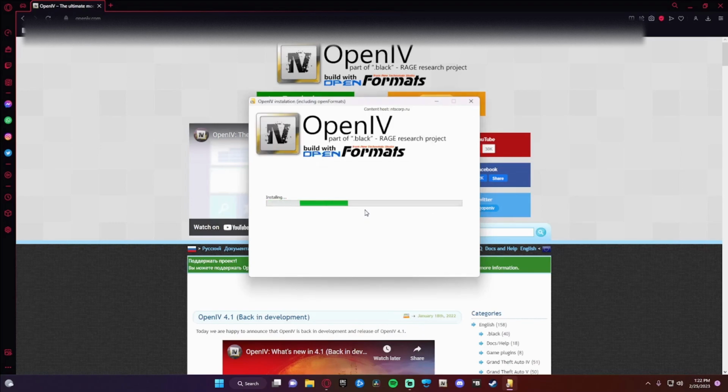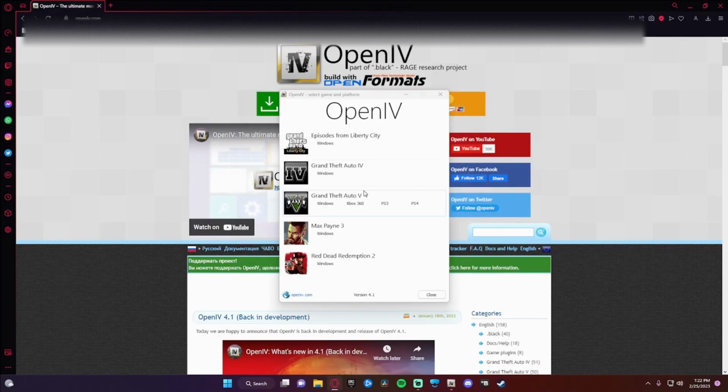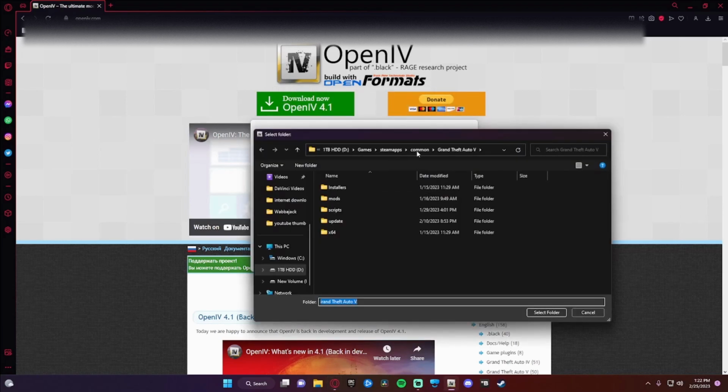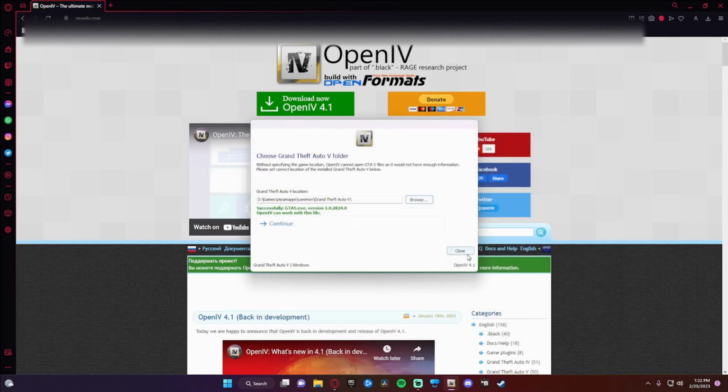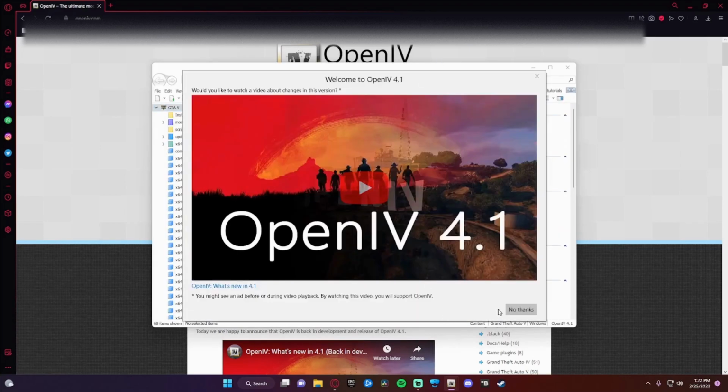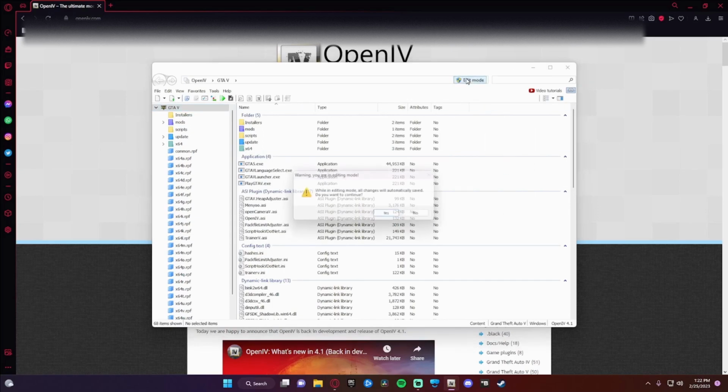It's only 20 megabytes, so it's not that bad. Go to Windows, be under Steam Apps, Common, Grand Theft Auto 5. Continue again. Now the first thing you should do is go to edit mode.